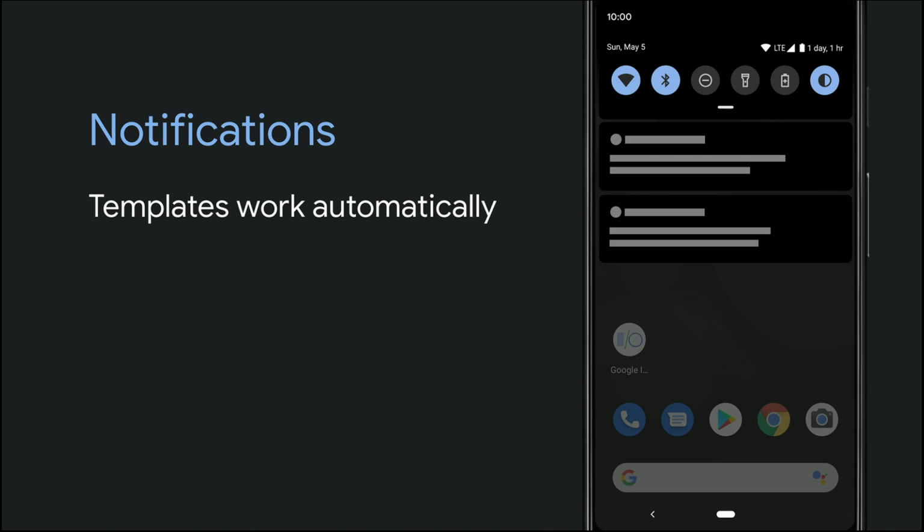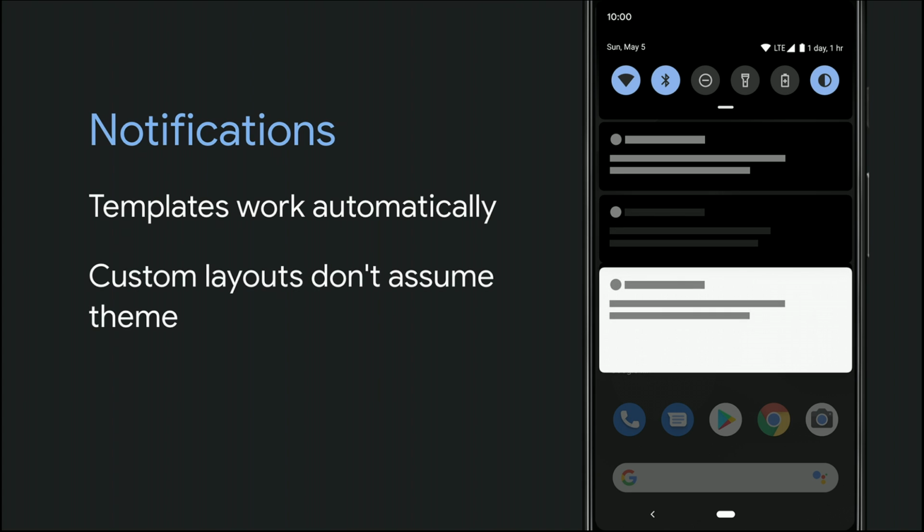Next up is notifications. So notifications when running under a dark theme will respond and go dark. So if you're using any of the notification templates, these will work just out of the box. But if you're setting a custom layout, then all the rules we talked about before about styling still apply.